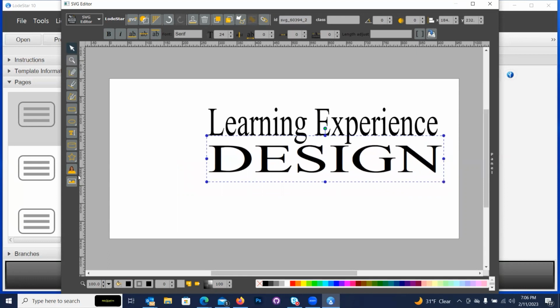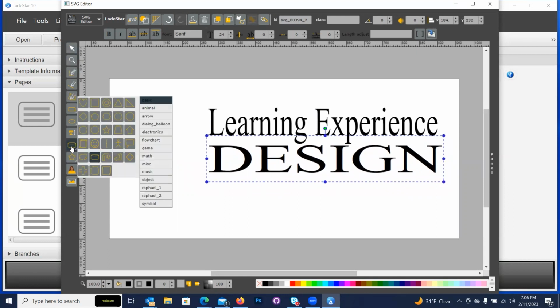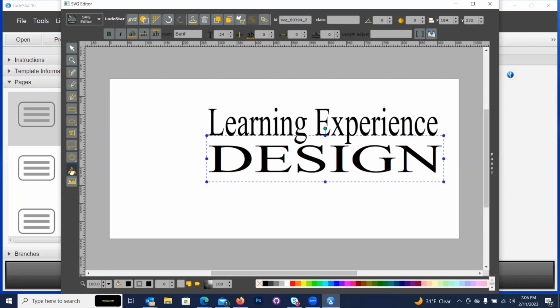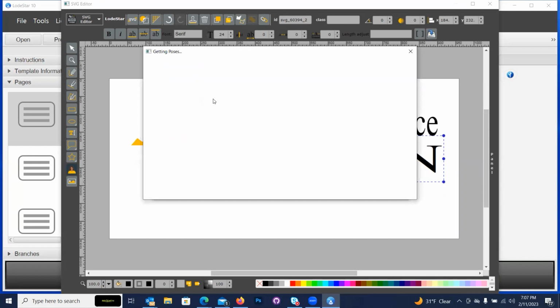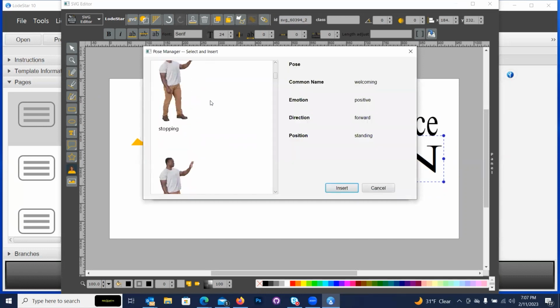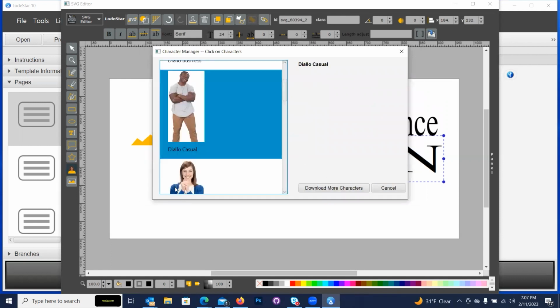There are a variety of features here. We have a number of symbols, animal symbols, electronics. We have dialogue balloons that we can add. We also are able to bring in a character or an image. In this case, I'll bring in a character. So we have a variety of characters that you can download. Let's choose a different character.